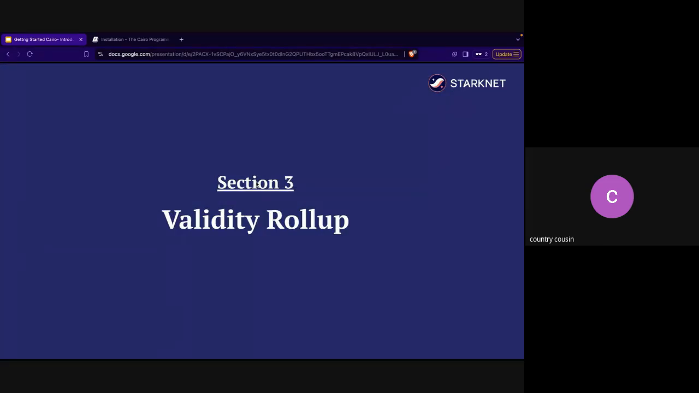Validity rollup. Like I said, Starknet is a validity rollup. It rolls bundles. The words bundles and rollup are just the same thing. Forget about the validity, the big words they're using. The validity here means if the transaction is valid, then it will be added to the rest of the transactions. So it has to be a valid transaction before we can pick it up.